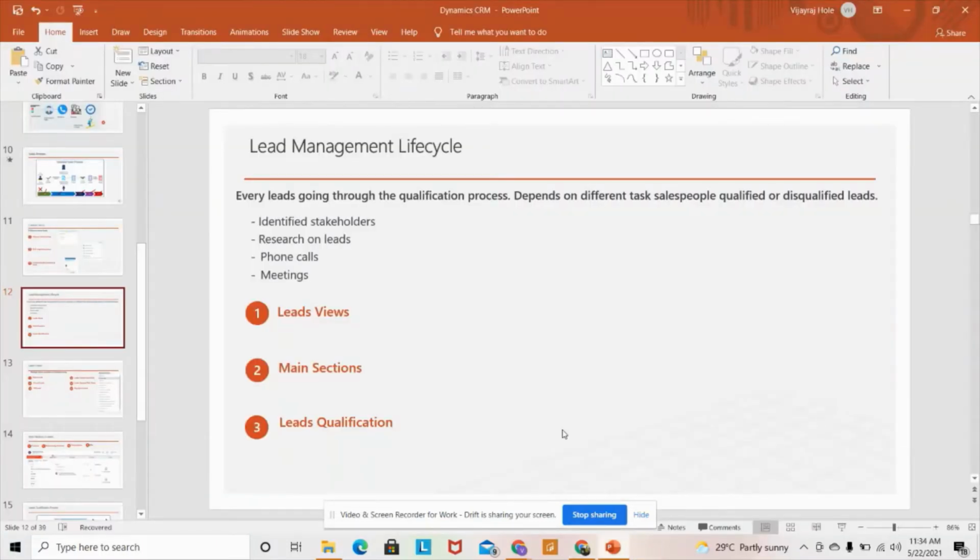We'll talk about the lead management lifecycle. What are the lead views? What is the main section in a lead? We'll talk about the lead qualification process. Please note that every lead goes through the qualification process, and depending on the different tasks or meetings, or meeting invites, or what we can say, depending on the lead follow up, the lead is converted into the customer.